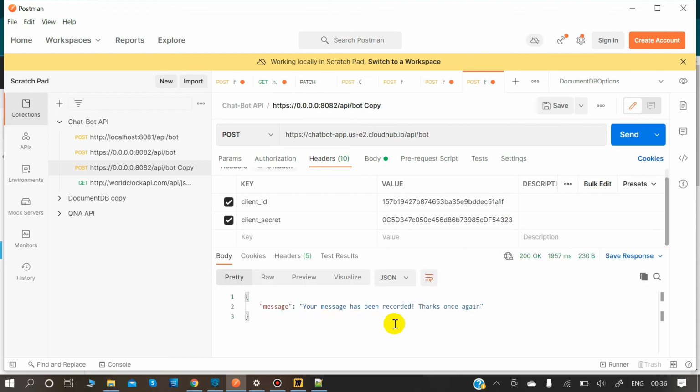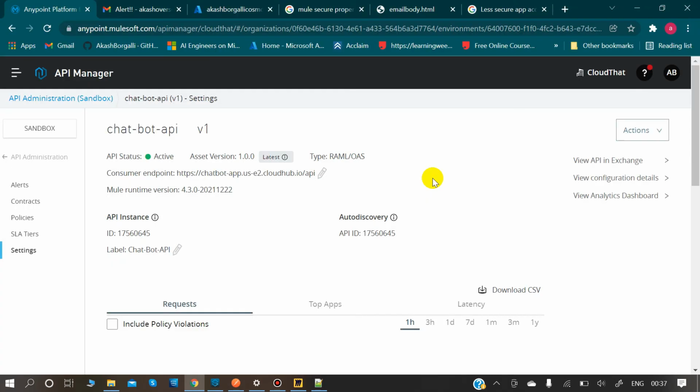See, your message has been recorded. So this is how you can secure your Mule application. Hope you all have liked how I have developed this Mule application, bringing in this email notification as well as this Cosmos DB integration.